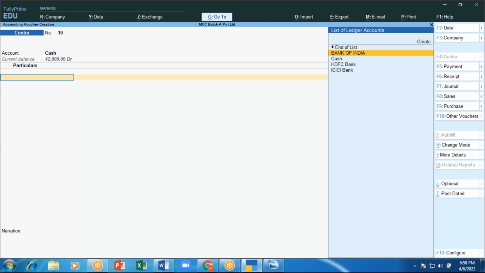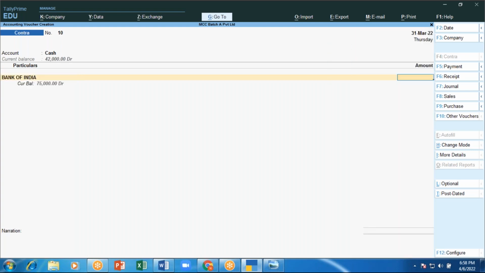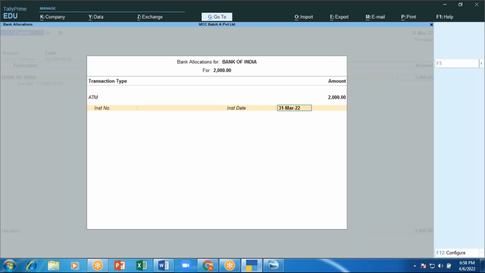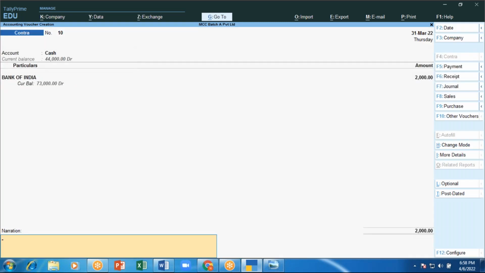In case cash is withdrawn from this bank, Bank of India, I'm withdrawing 2,000. How am I withdrawing? Through the ATM. Through ATM I'm withdrawing the money. These are the common transactions which I've already done. The next one we are going to try is paying some money to another person.